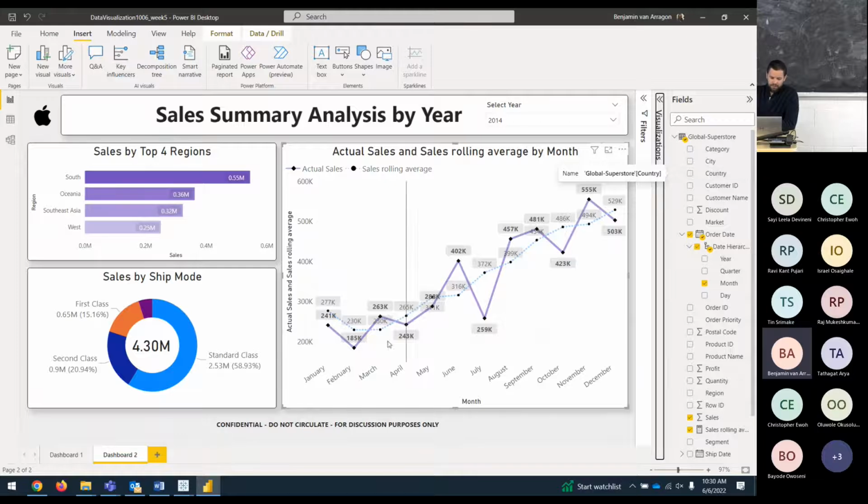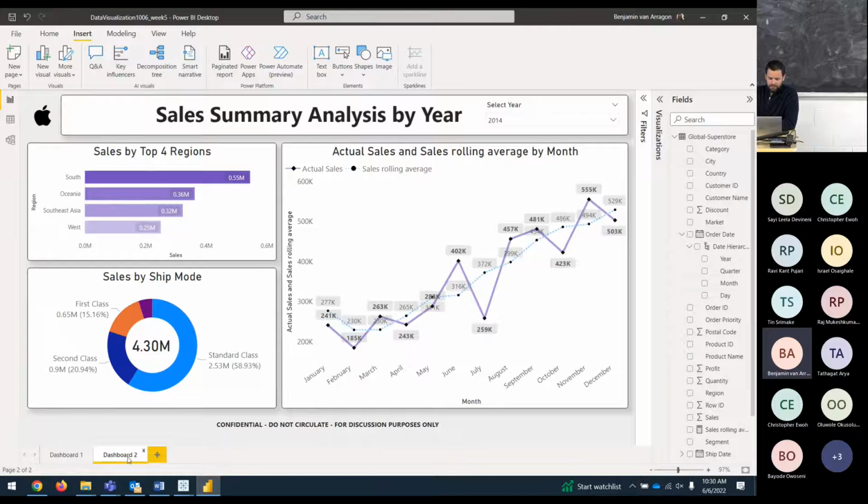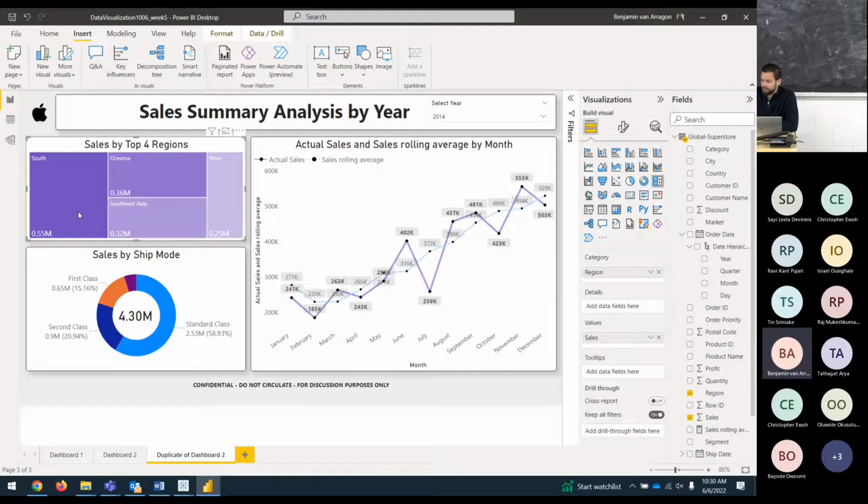All right. So next thing we're going to do, now that we've got this dashboard 2, we're going to right click and duplicate this. And we're going to make something for the average profit summary analysis by year. So very quickly, we can make another dashboard, but for the profit instead. We could use an interesting visual, say something like a tree map for this, which shows the area. And then instead of showing sales, we could do profit.